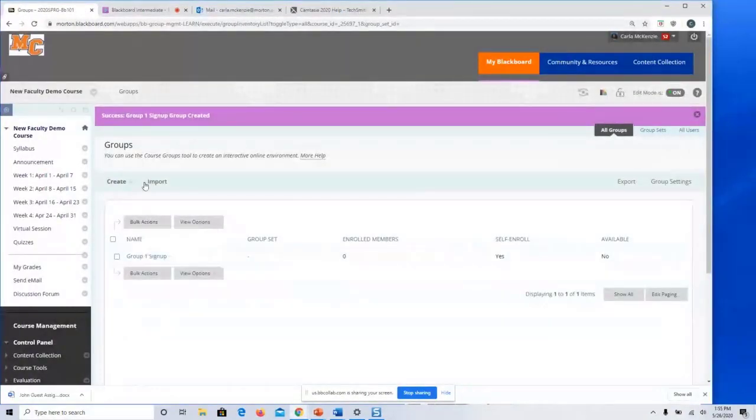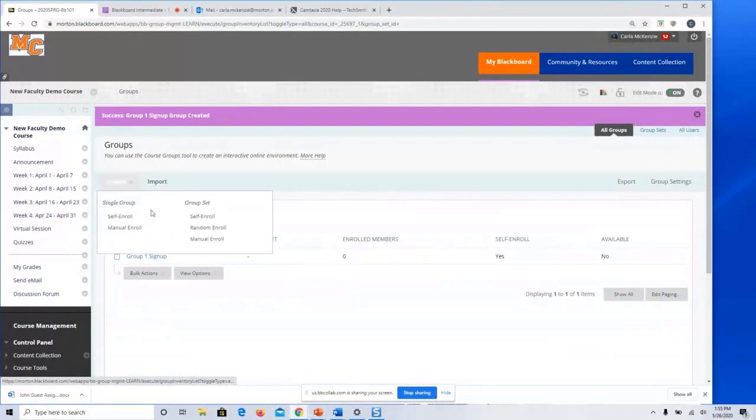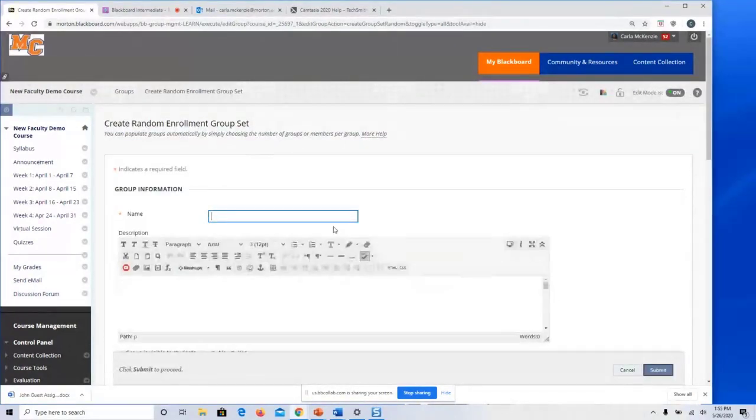So here's my group 1 sign up, or I can create a group set where I randomly allow Blackboard to create a group for me. And I didn't have any group members in that last one because it's a sign up. So the members won't go in until after they sign up.